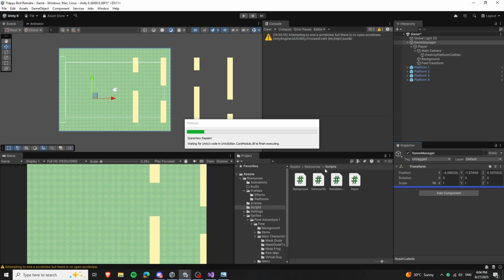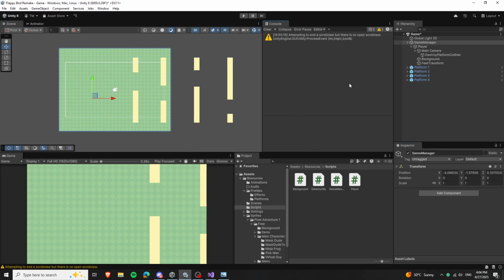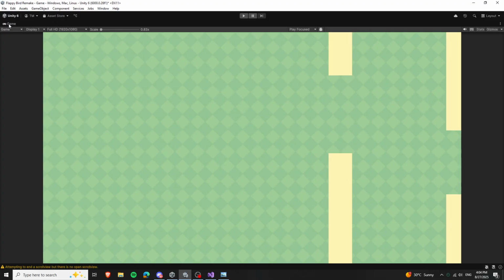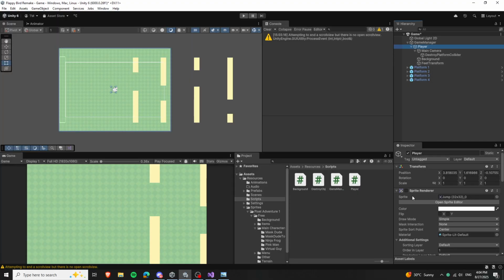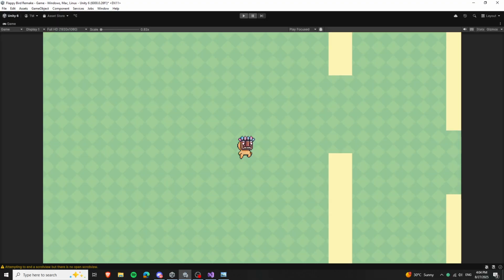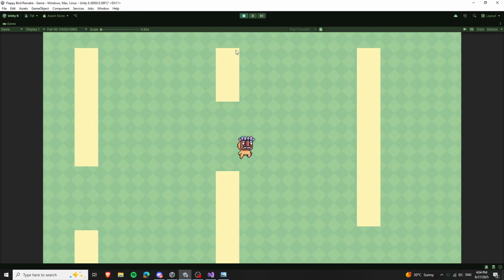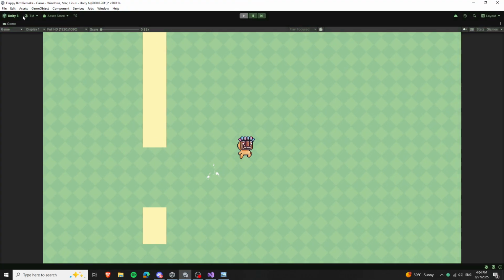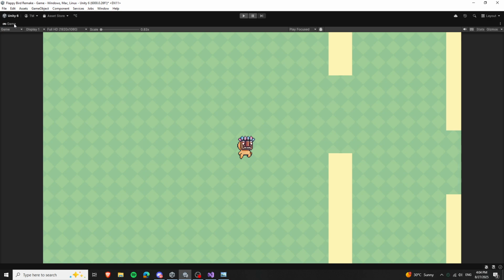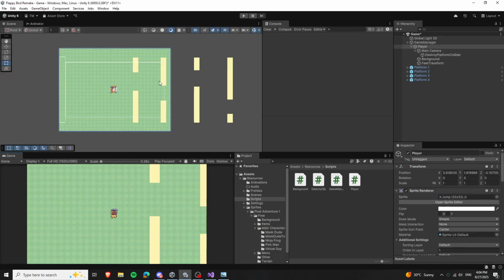But I just realized that we have an issue here, which is, let me just enable the sprite of the player. The issue is the camera moves with the player, sorry, vertically, you see? We don't want that. So how do we fix it?